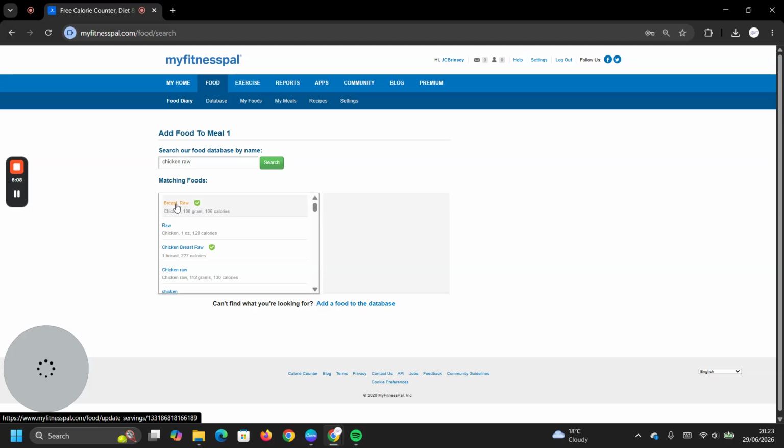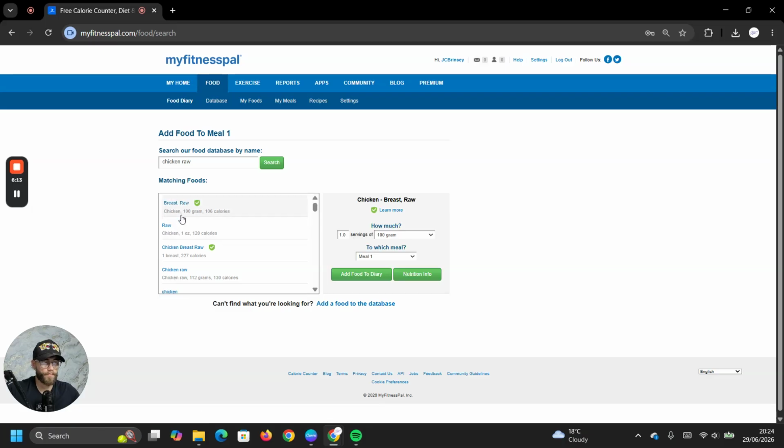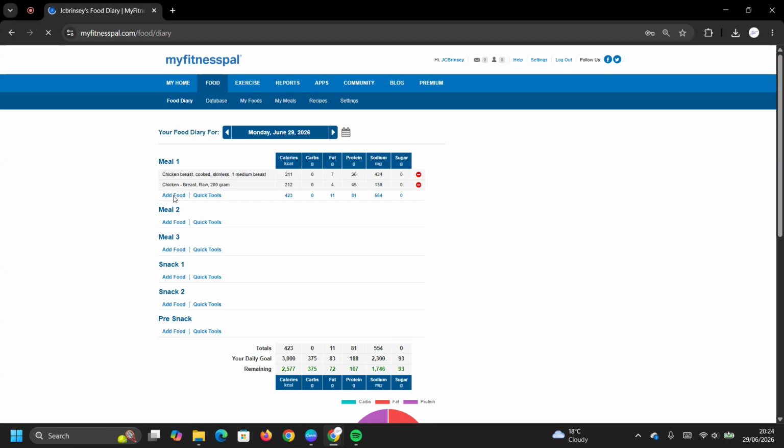But let's say I weigh my chicken raw. I'm going to choose this breast raw option. I always weigh in grams. I never go by any other serving amount, but I also don't want it 100 grams at a time. So I'm going to change this to 1 gram, and I'm going to change this to 200 grams, which is an average chicken breast serving that I would consume, raw weight. I'm going to add that to the food diary.